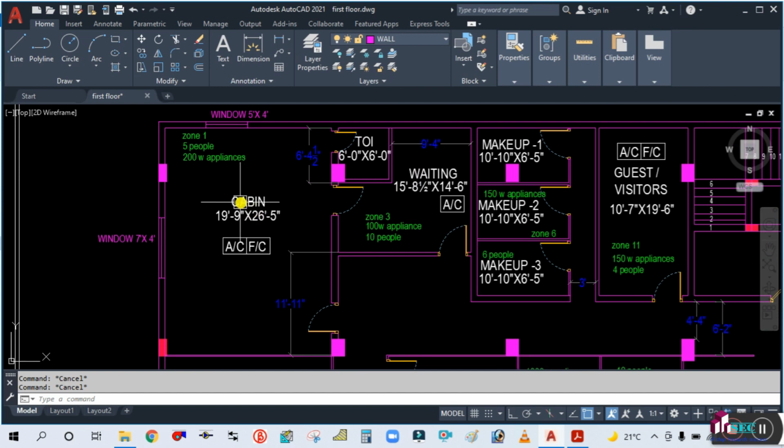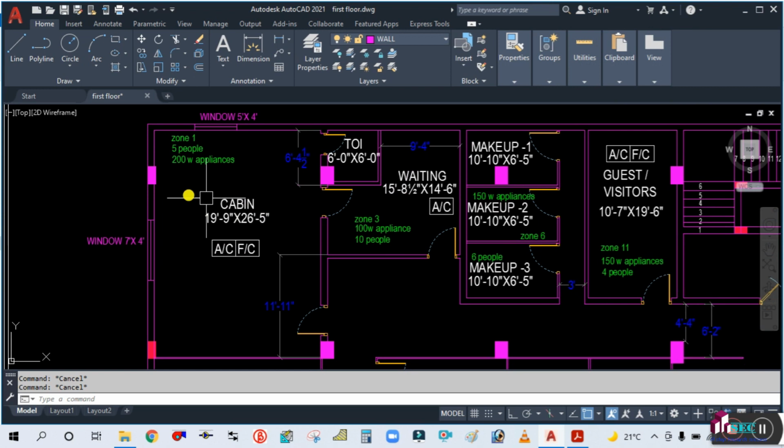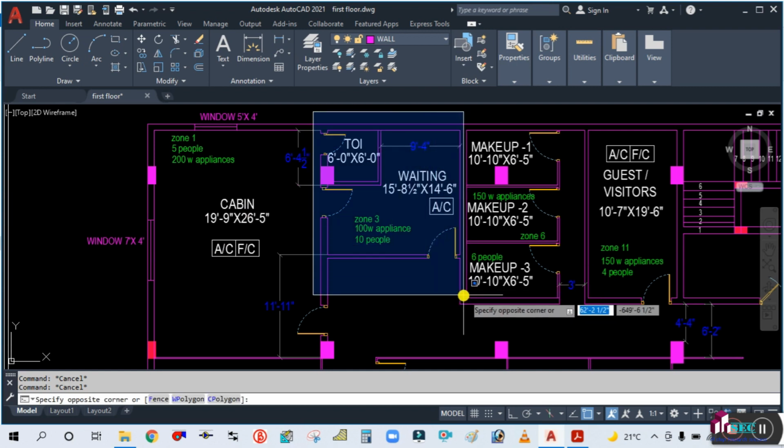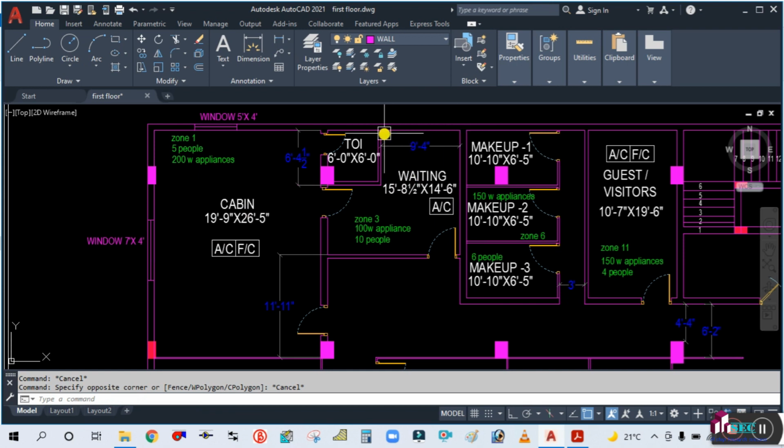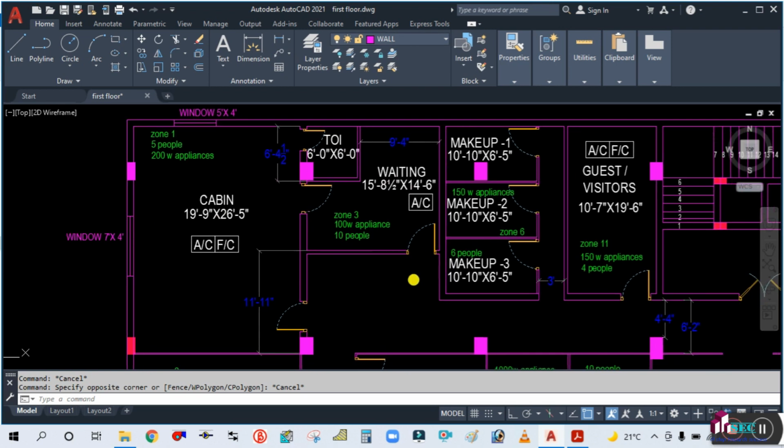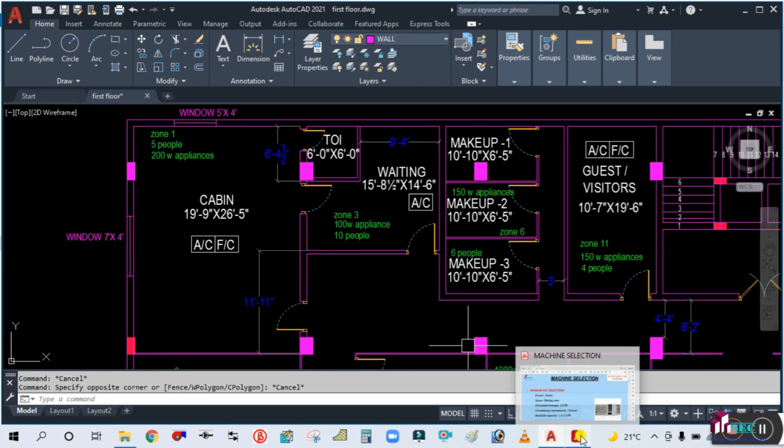So what do you think, can you select the window AC for this much big area? You should decide as per the space and space type what type of machine you are going to select. This is the cabin, that means this is the office. For this much big office, can you select the window AC? It is not possible because the window AC is a little bit noisy. So you can select the window AC for this waiting area, because there is an outside wall where you can install the window AC here. So I am going to select the window AC for this waiting area.